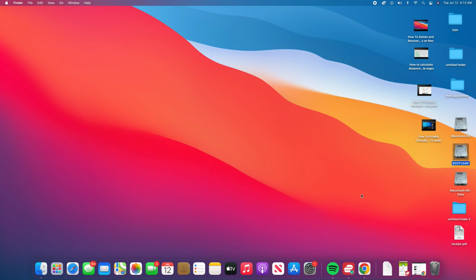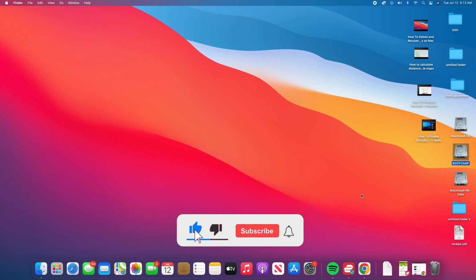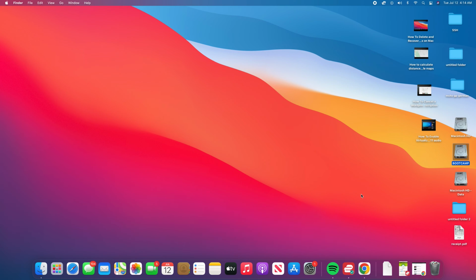What's up guys, in today's tech tip, I'll be showing you how to install AnyDesk on your Mac operating system. You can do this for your Mac, iMac, or even your MacBook.